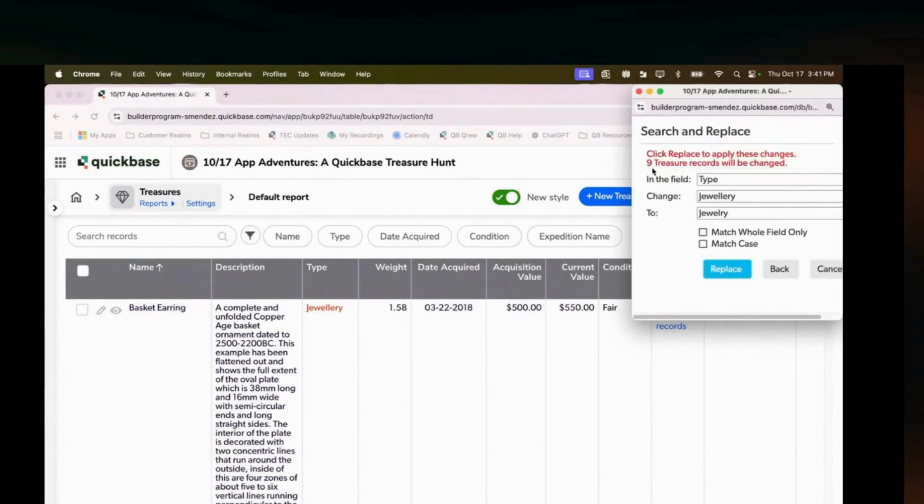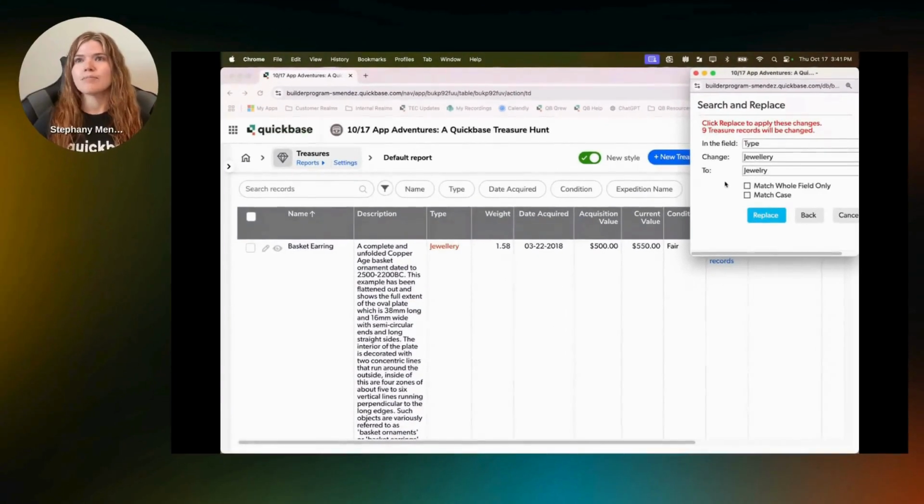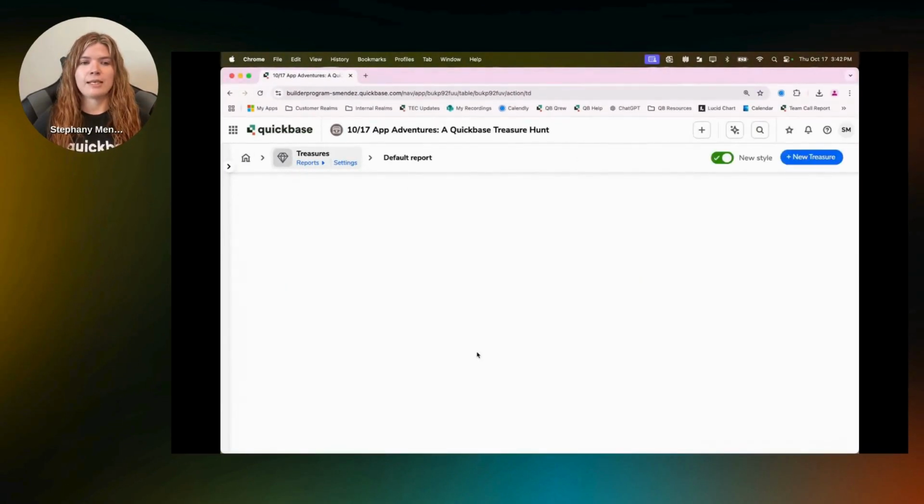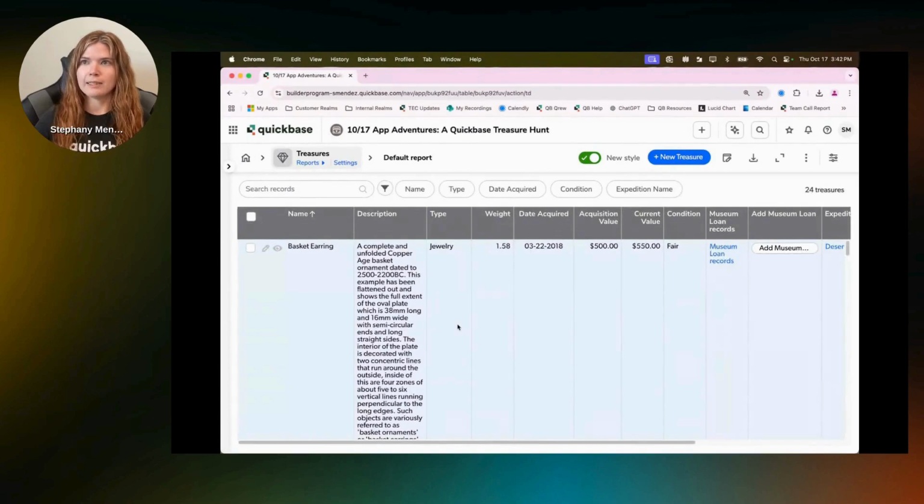So it's saying, hey, you're going to replace jewelry in 9 records. Sounds good to me. Let's go ahead and click replace. And let's refresh to see that hopefully jewelry is no longer red, and it is not.